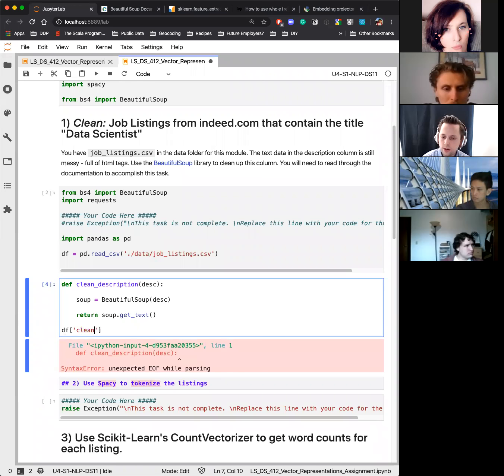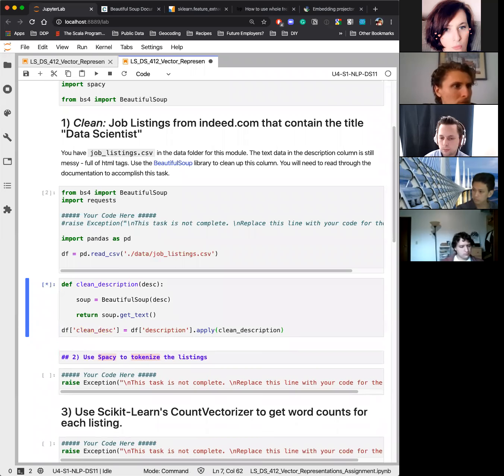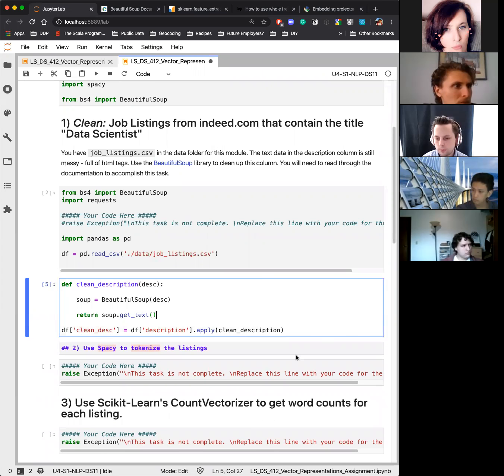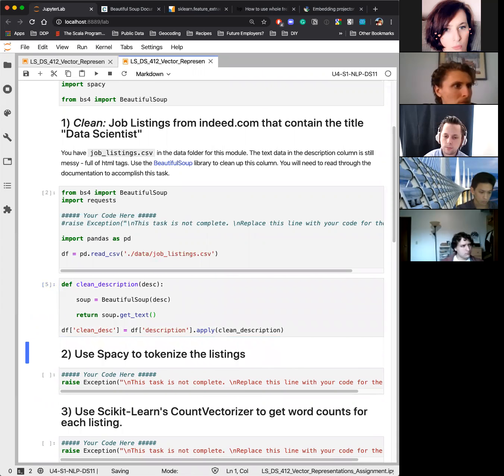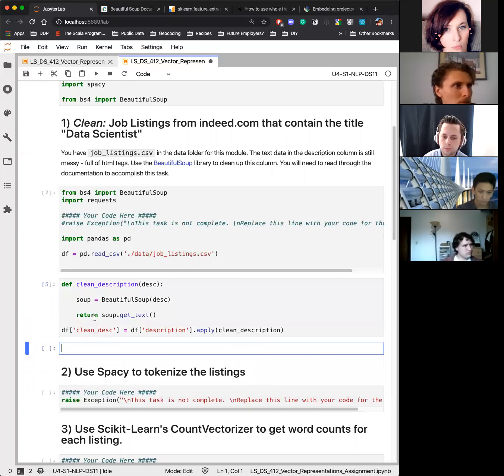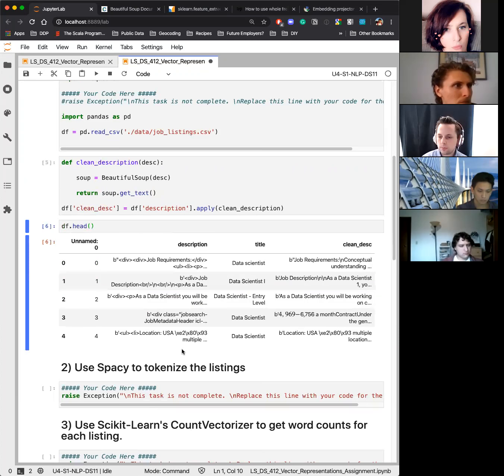Now we'll create a new column called clean description. It'll be df description dot apply clean description. Now let's take a look at our data frame. Now you can see that our clean description is free of all these messy HTML tags.